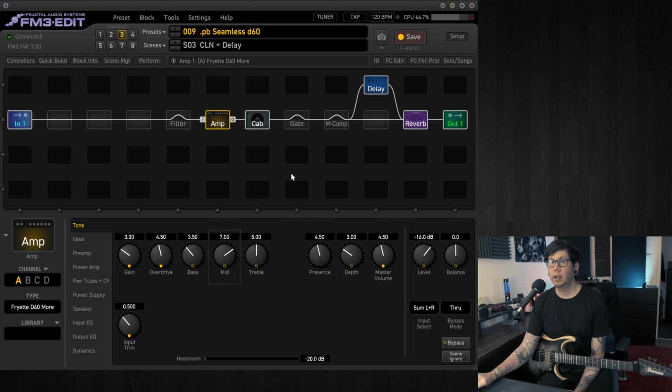There's really good tutorials out there on what I'm doing here, which are scene controllers. So what's happening here is that depending on which scene I pick, it's changing the settings on the amp. So we'll switch between the rhythm tone and this cleanish tone, and you'll see all these settings change at the same time. So this is the main tone.